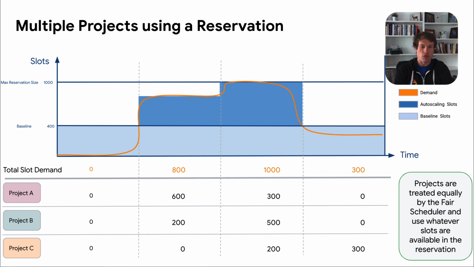Once the query demand goes down, we can see that because there's now only 300 slots required for project C, we can actually release the reservations for the additional slots that we had for the autoscaler. And as a result of it, now we're back just using our baseline slots. What we've been able to do here is both horizontally and vertically auto-scale and only pay for the capacity when we need it.